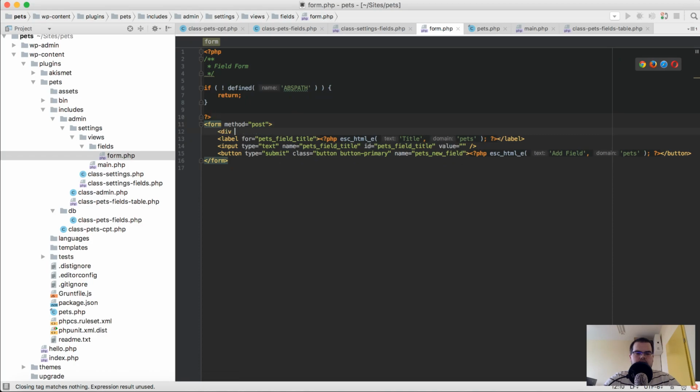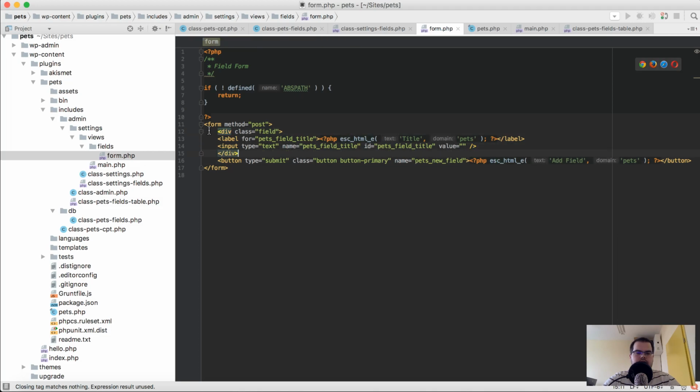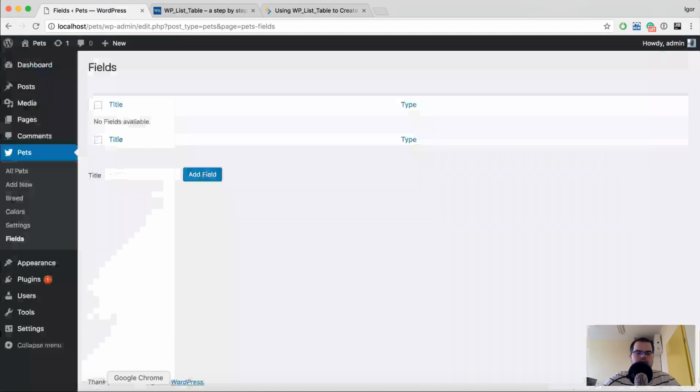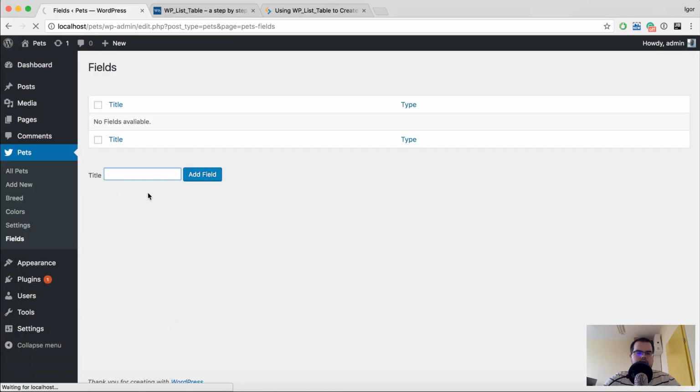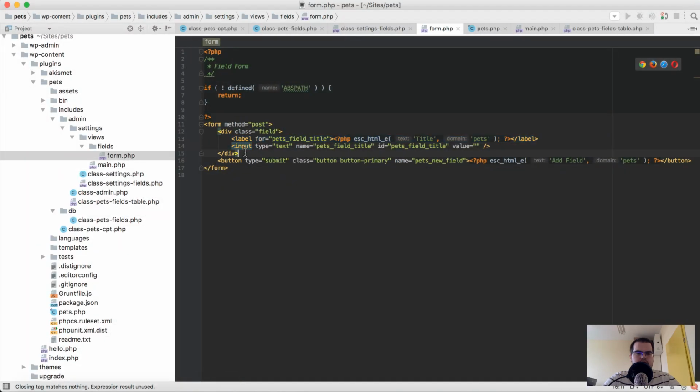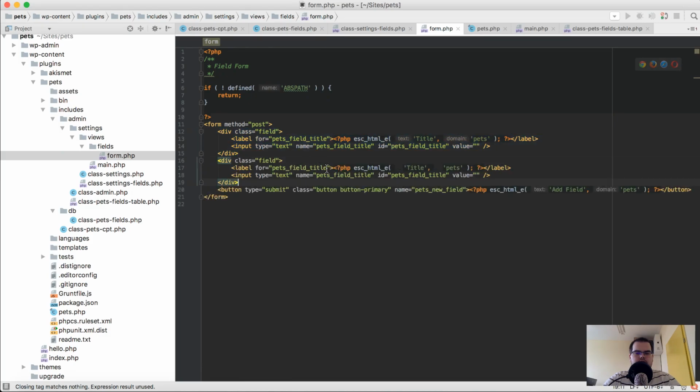Then we can say that we'll use this, and then we'll say that field will be simple divider here. So this will be a block. Probably now the button will go below this. Yeah, okay. And then we also have another field, which is going to be the pets field slug.